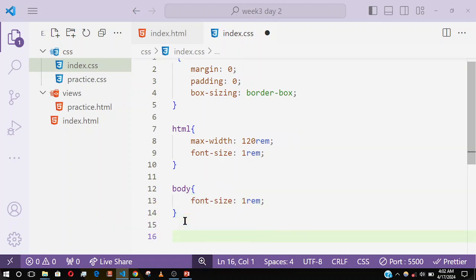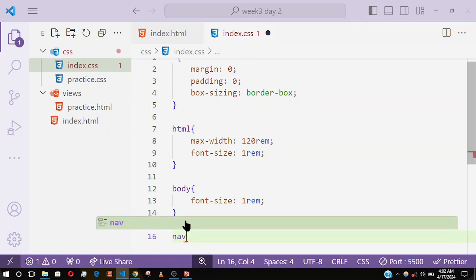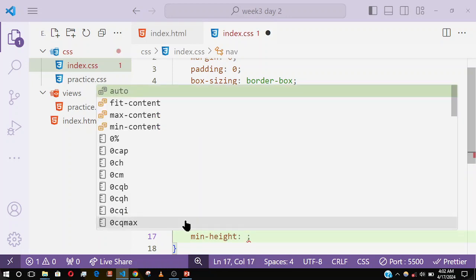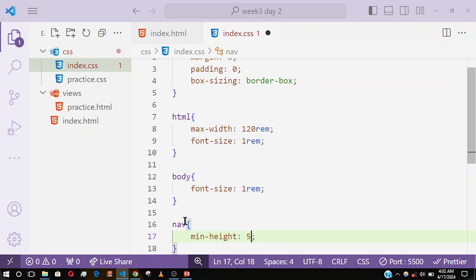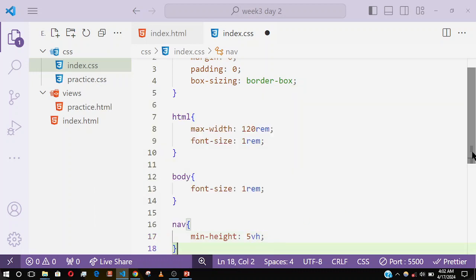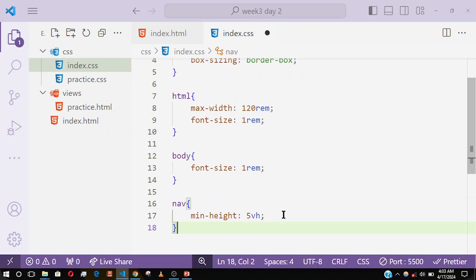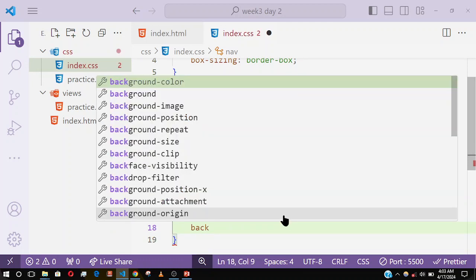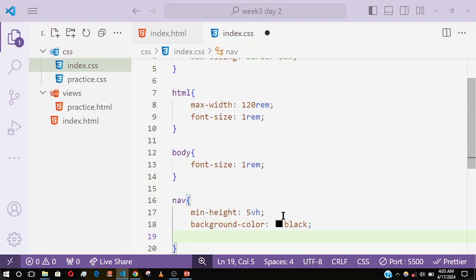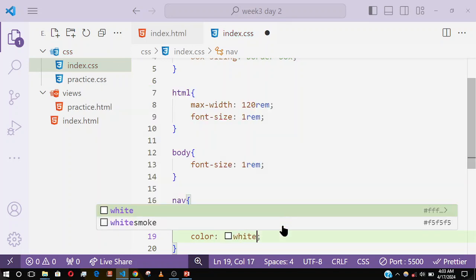Then next, my nav, I want it to have a min-height of 5 vh, and this is just a min-height, so if there's need for it to grow, it's going to grow. Let me give it a background color of black, and a color of white.